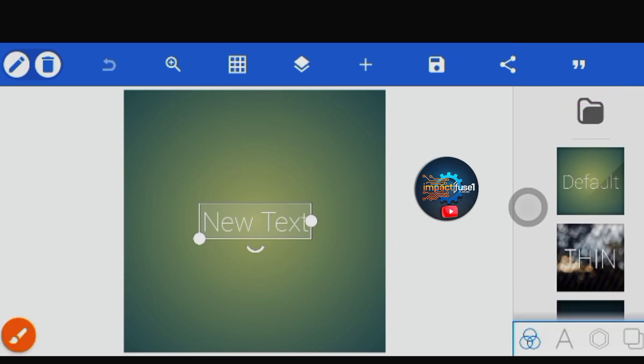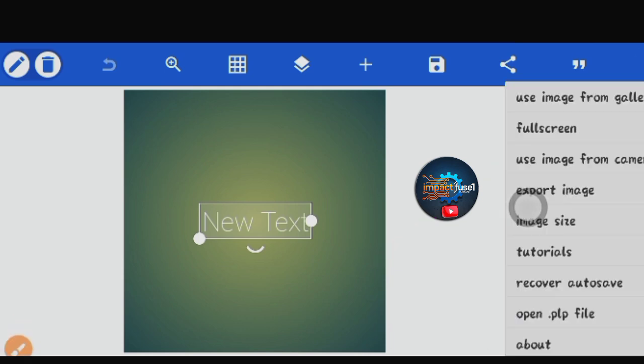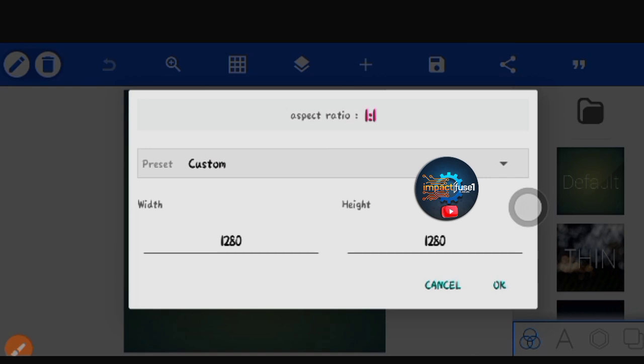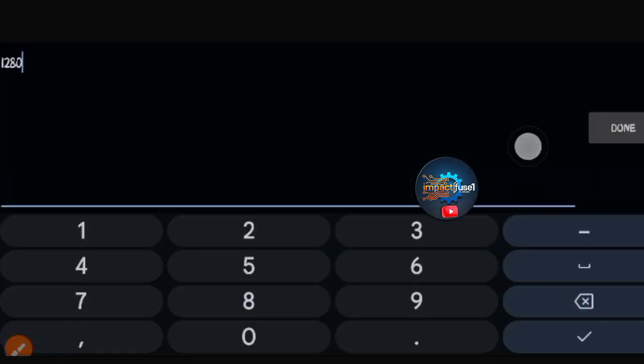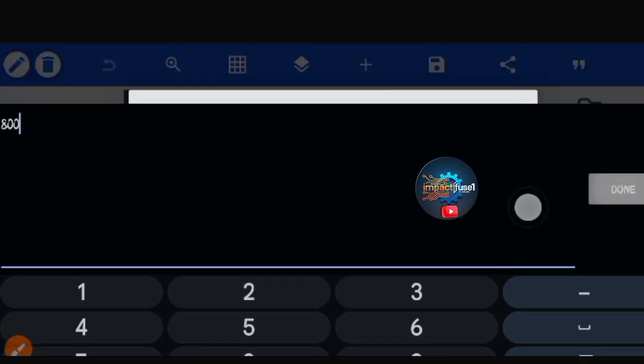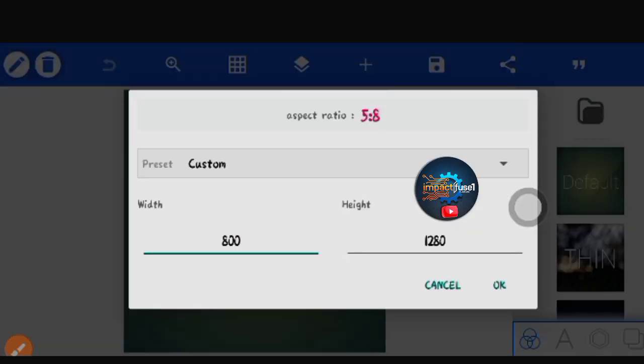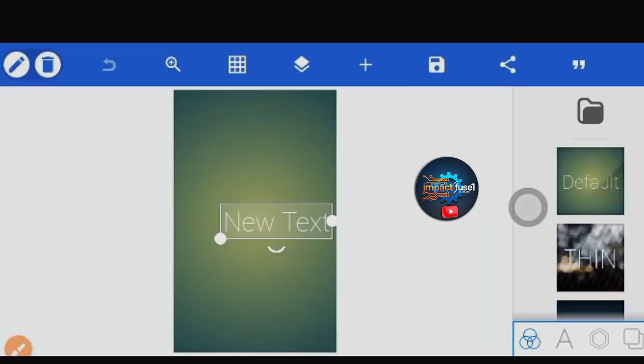So I'm going to come here now to my image size. Now I'm going to use 8000. I'm just going to be using 8000 there, so that I'll get A4 paper. My target is to work on A4. 8000 by 1280 is going to give me the paper size in which I want to work.